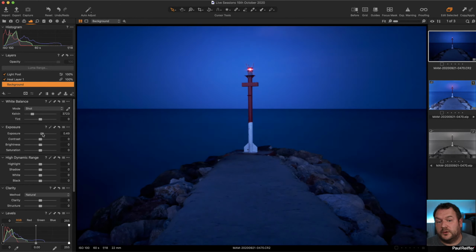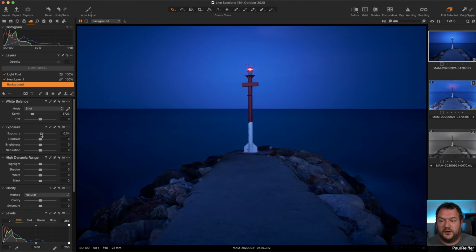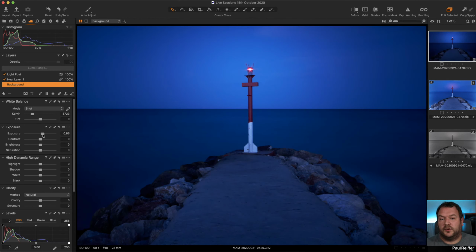So we could use exposure. Okay, so we can see what happened on the histogram there on the left hand side. So we've literally taken the histogram and moved it to the right. Everything's got a bit brighter, great. But it's also pushed some of our shadows up a bit too much as well.